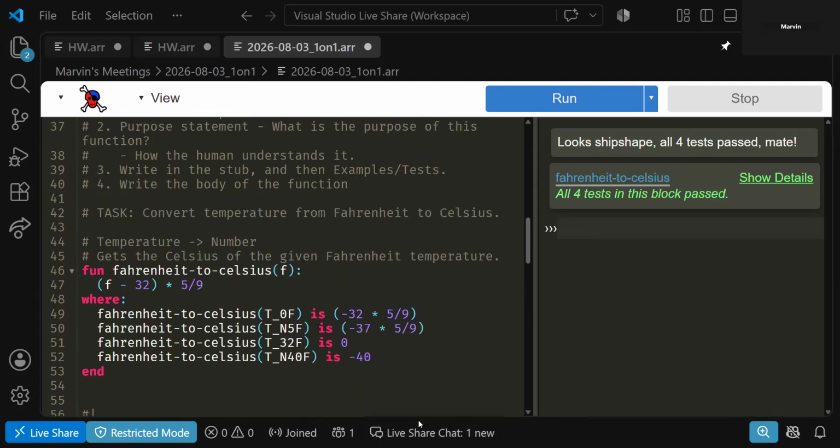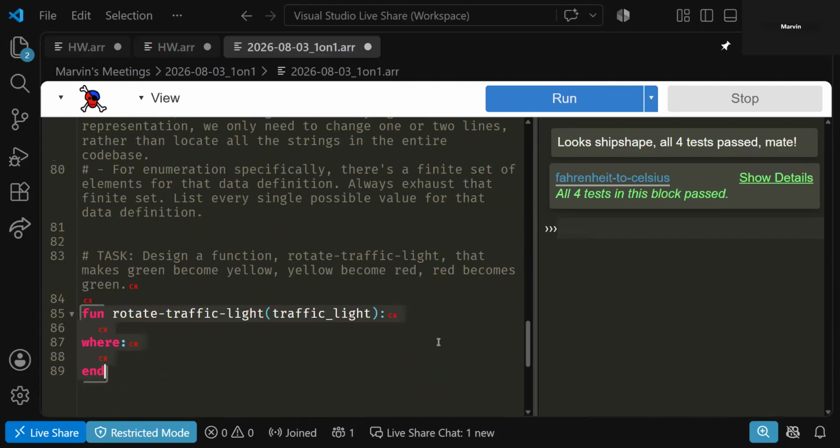For example, Fahrenheit to Celsius on line 46, we have the signature on line 44. Can we write an equivalent for that? I guess it depends on the color. Do you want this in a comment? Yes.